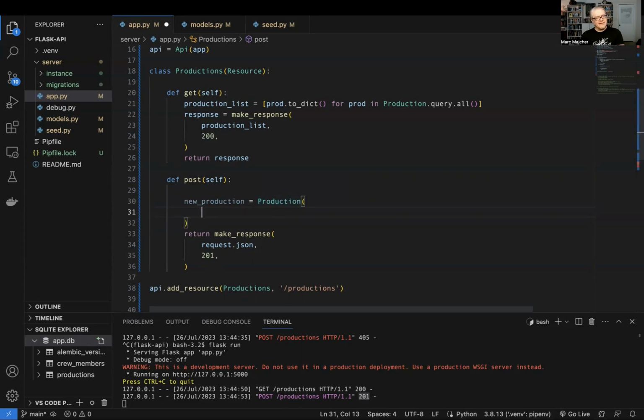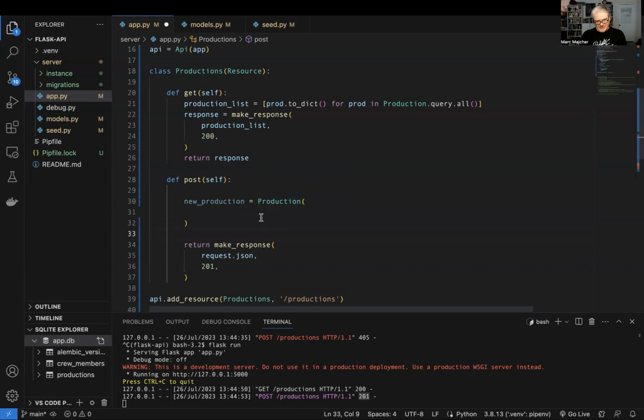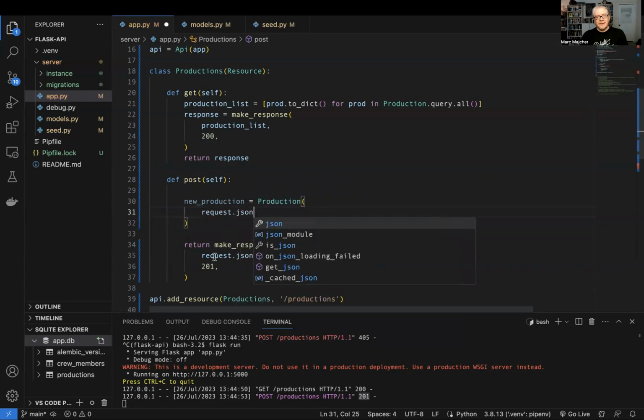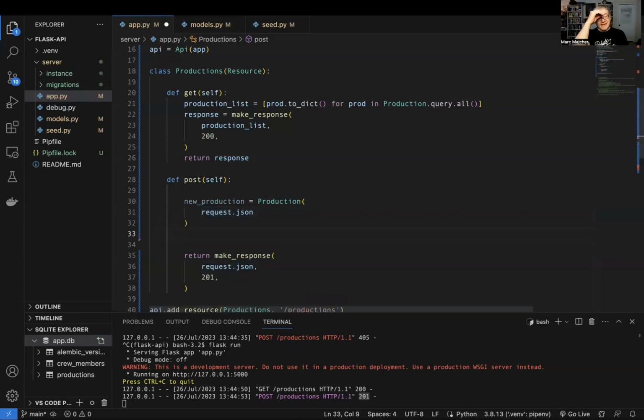what happens if we just pass that JSON? Gosh, I don't know. Can we do that? You know what? I'm going to try it first and see if it complains. And then if not, we'll do something different. Request JSON. And yeah, let's just go ahead and do the whole thing and see what breaks.